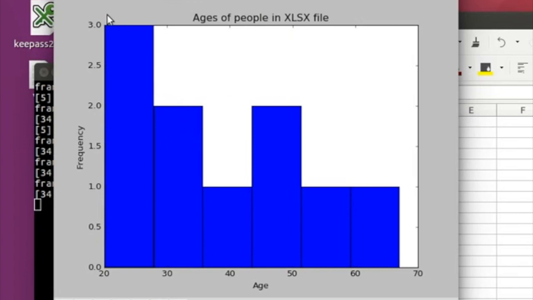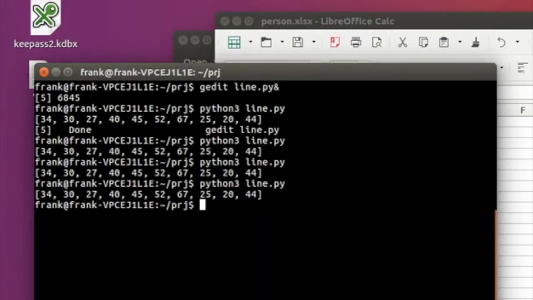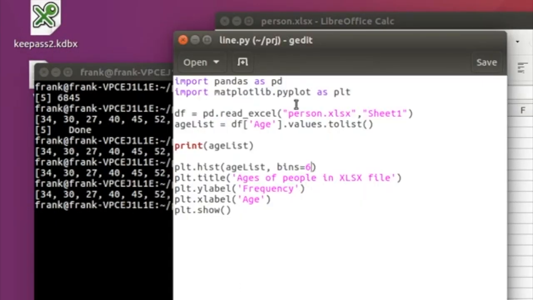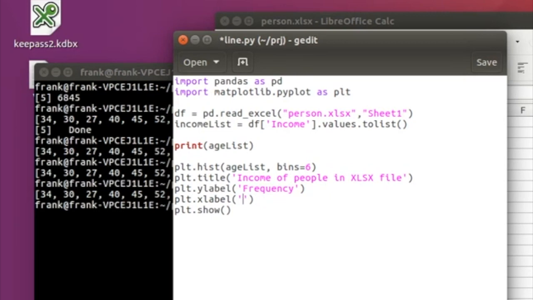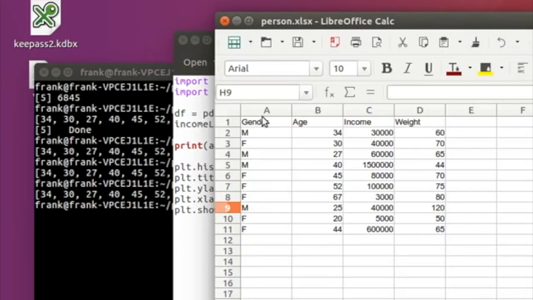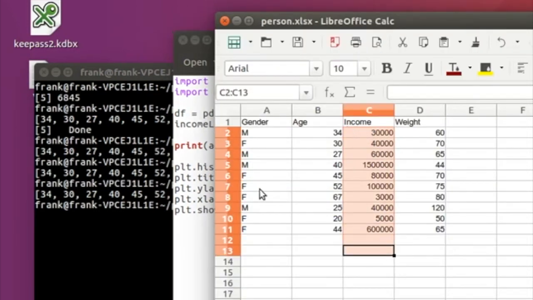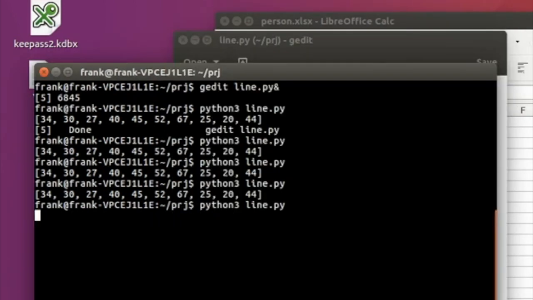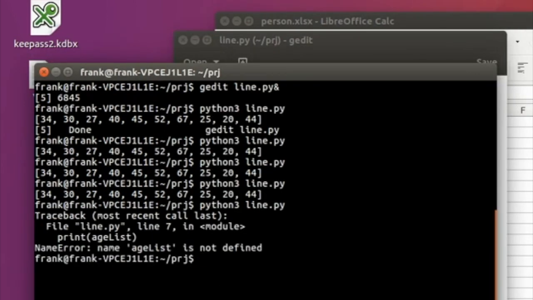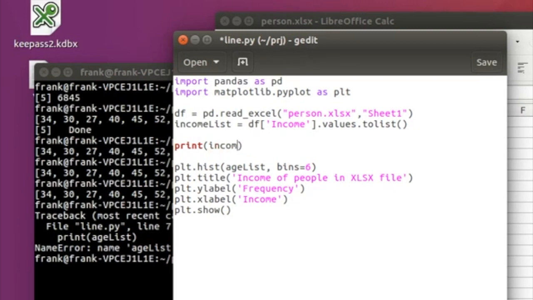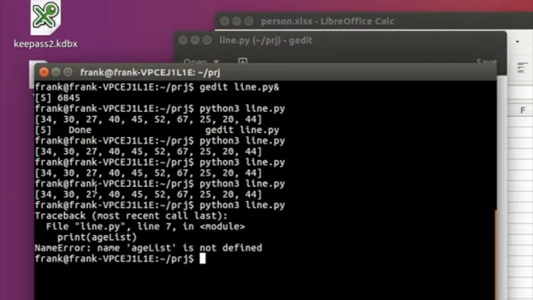We can do, of course, the same thing for income. And so instead of age list, we'd have an income list, and take the income table. So we see the frequency of the incomes. So this is the list of incomes. If we run it, we should use an age list, income list.